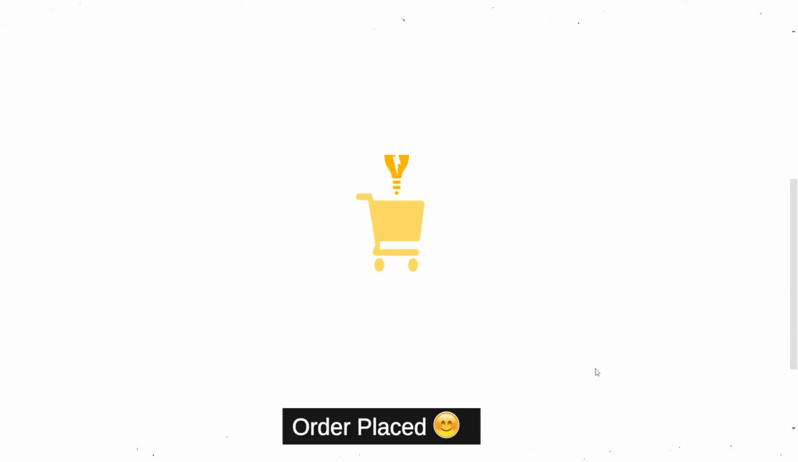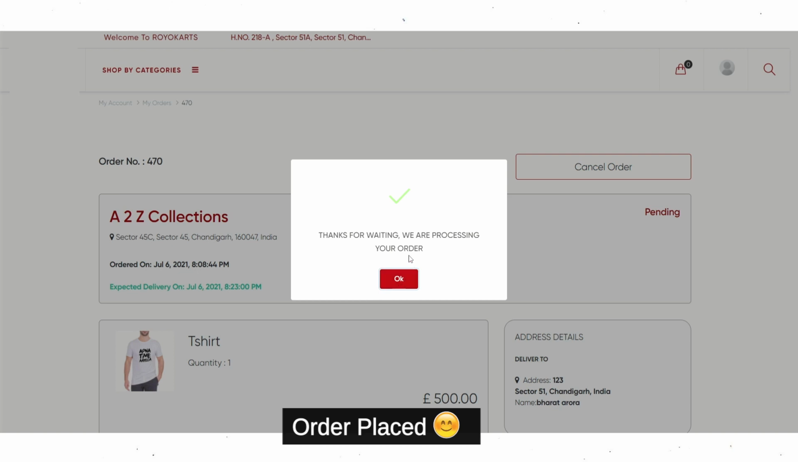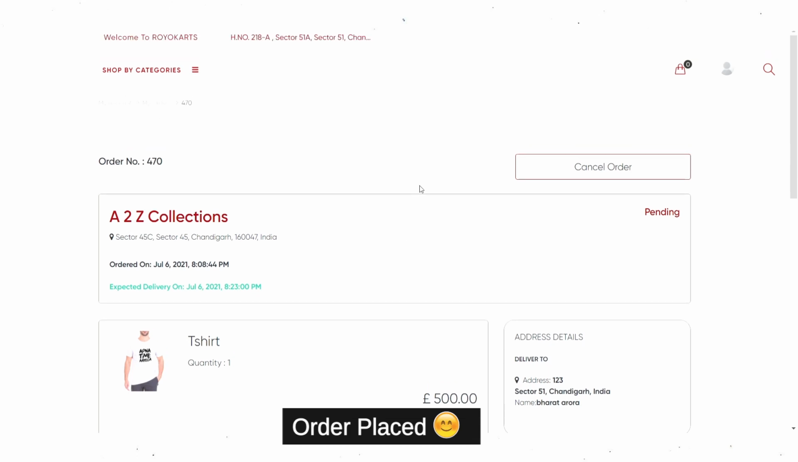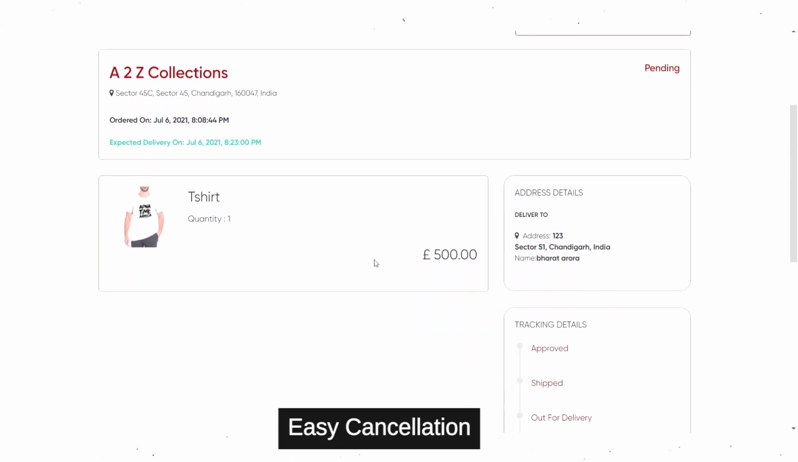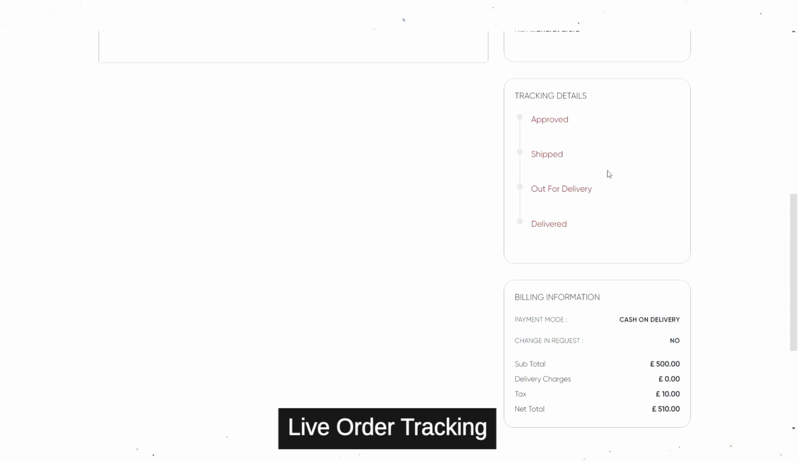Now if you want to do this as a cash on delivery option, you can just click on place order, and your order will be placed. You will get a notification, thanks for waiting, we are processing your order. So you can see here the order has been placed. On this screen, you can see the cancel order option. You can either cancel the order, or you can also see the tracking details of your order, whether it's approved or shipped or out for delivery or delivered.